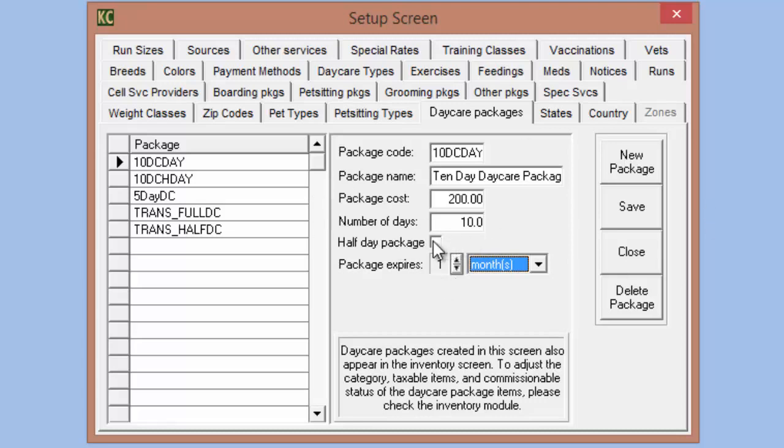One thing I want to highlight with the half-day packages is that if you check a box on a package you're creating for daycare as a half-day package, the number of days is going to equal the number of half days. So if I check this and turn this into a half-day package, that's not going to be 10 days worth of half days or 20 half-day packages. That's going to equal 10 half days. So just keep that in mind when setting up your half-day and full-day packages in daycare.